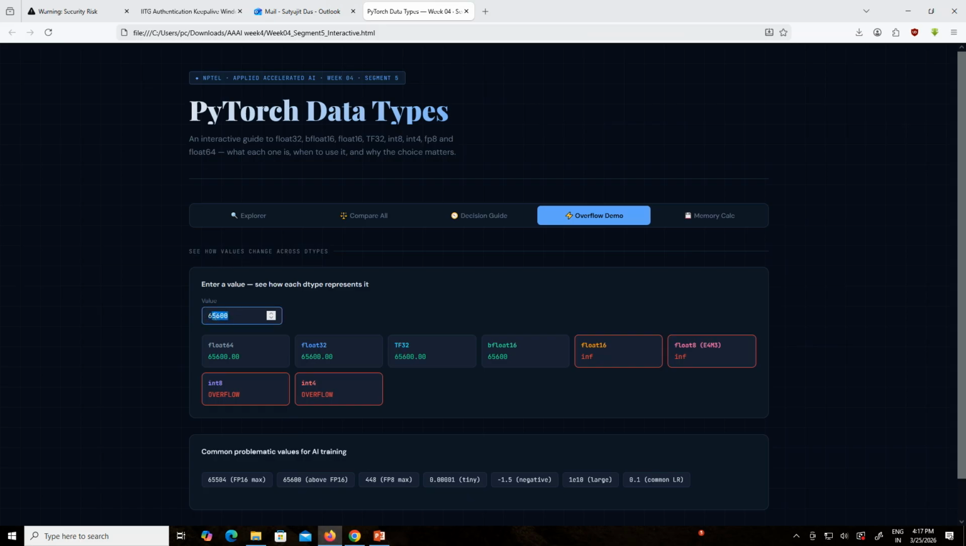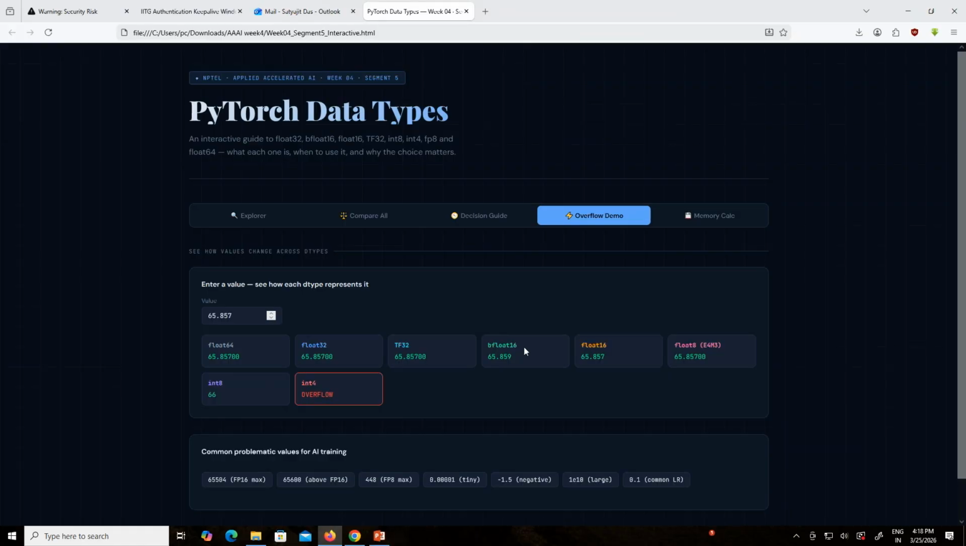However, let's say I have 65.857, okay, right. You can see float 64, float 32 and TF32 are keeping the same value. bfloat 16 is changing the precision, so 0.857 becomes 0.859, and float 16 has 857. So you can see that for low range values, float 16 is good. If you have very high fluctuation in gradients, high or low, then bfloat 16 is good, right.